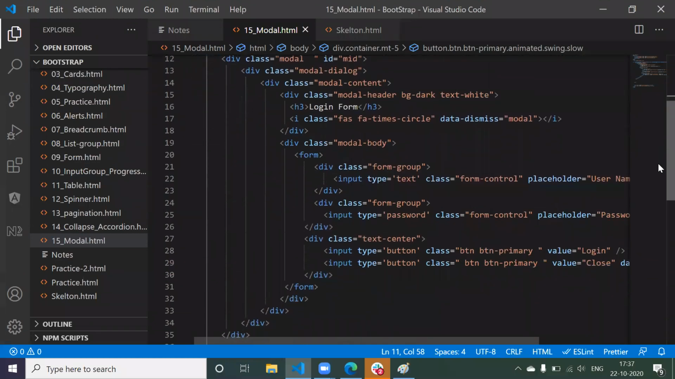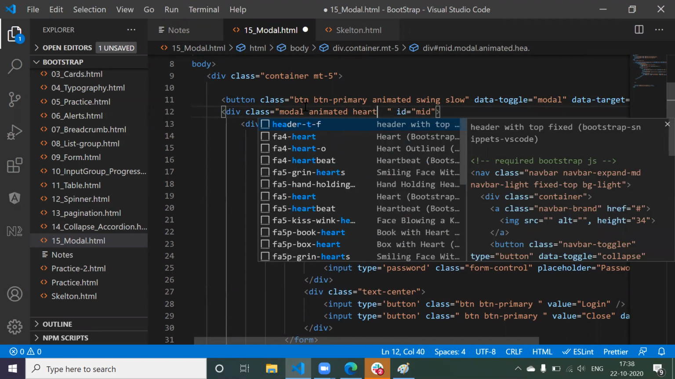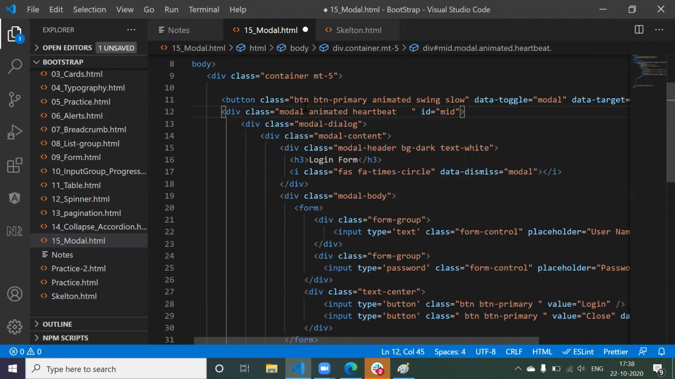Now this is animation. In the same way, we have so many class names. First of all, whenever I click, this modal will come, right? So for this, I will say animated. You have to give animated, then you have to give the names for animations. All the names you will find in MDB Bootstrap. Just search animated in MDB Bootstrap in Google. You'll find so many names. One of them is heartbeat, and it should be okay.